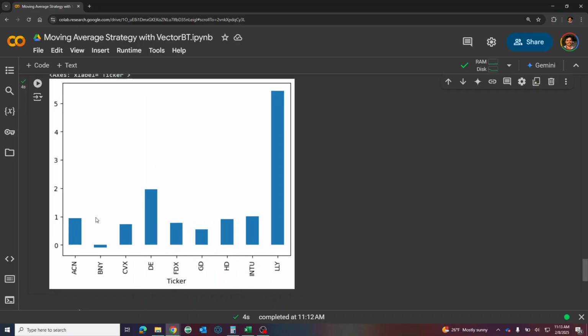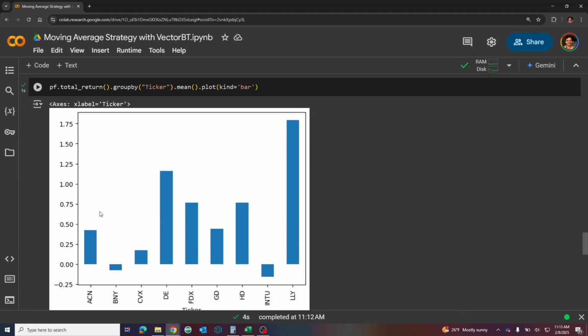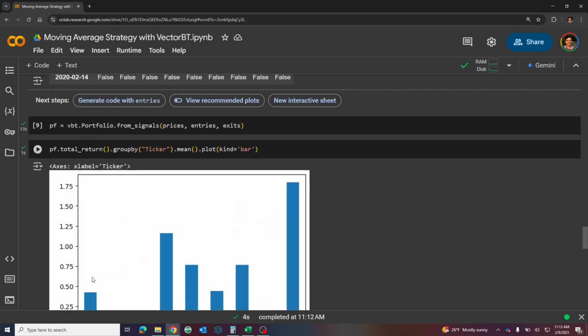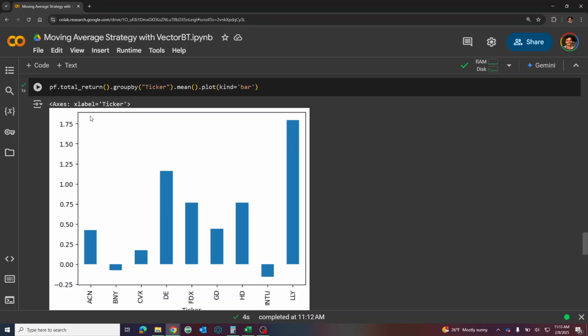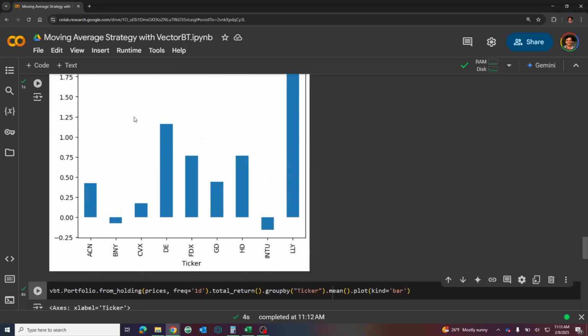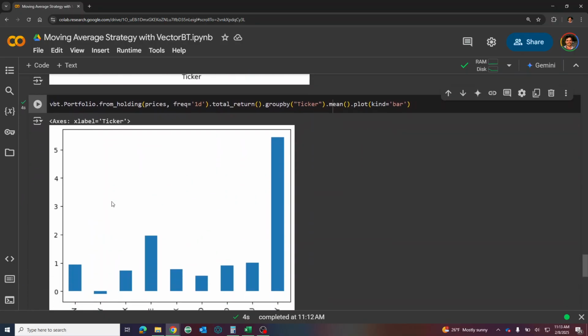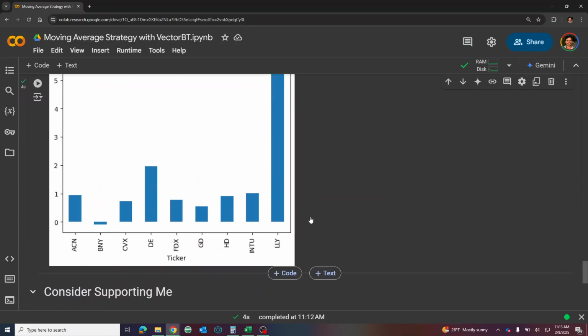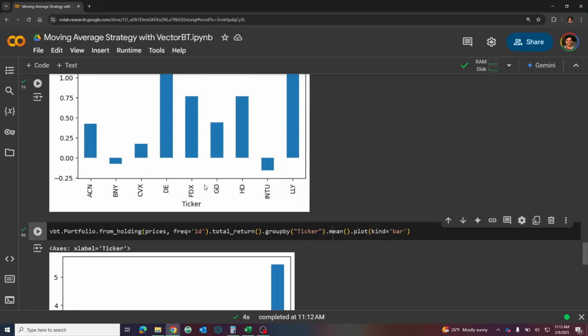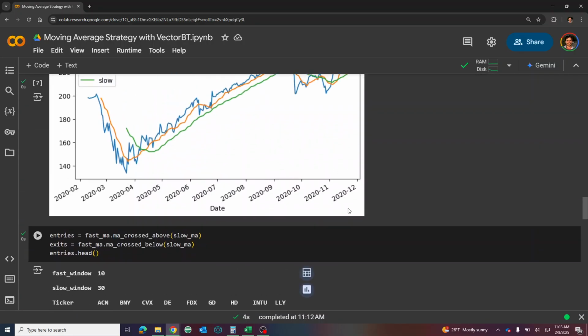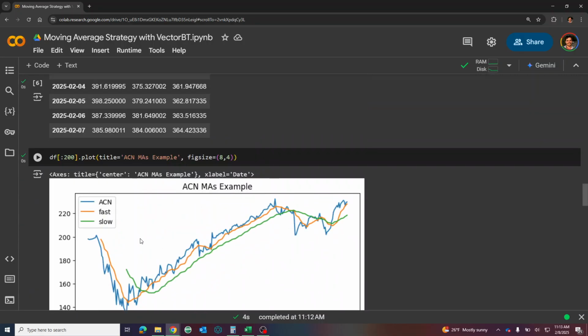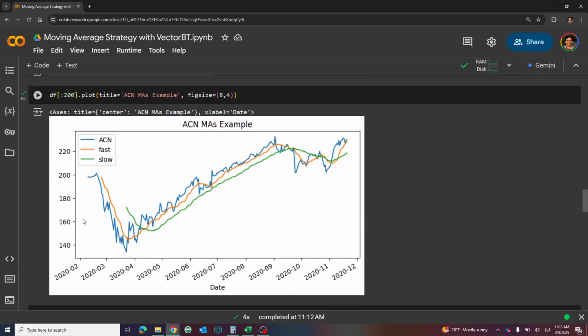You can see that we're all hovering around a 1% return versus barely hitting a 2 up here. We're hitting 5 there. This one hit above 1, not even hitting above 1 there. So this is a really simple way of doing the moving average strategy and just calculating and back testing it.